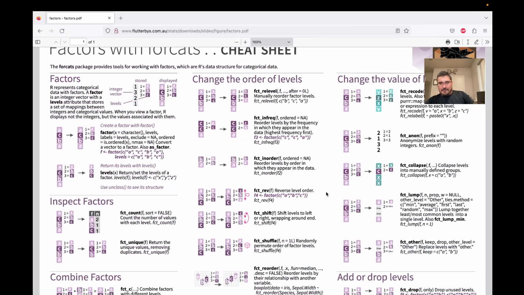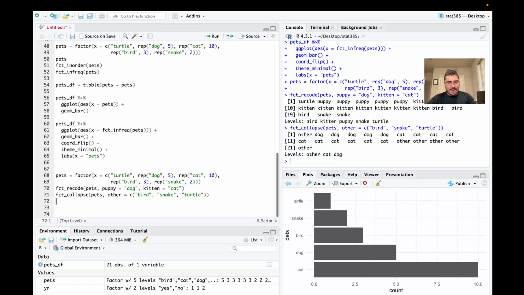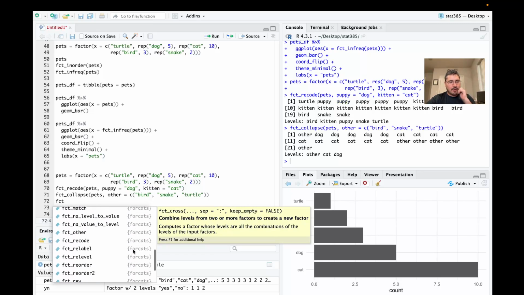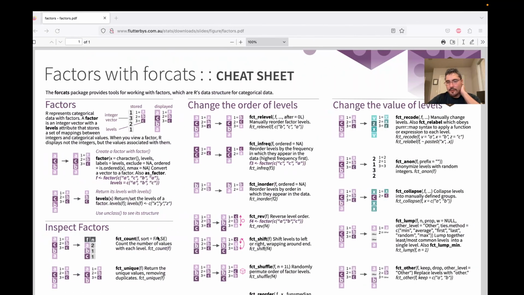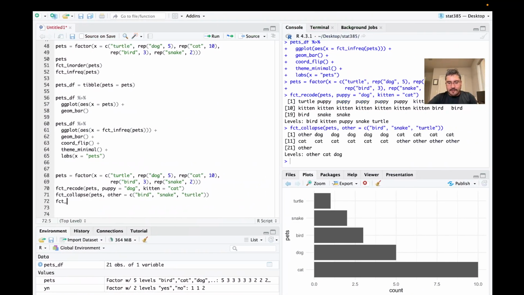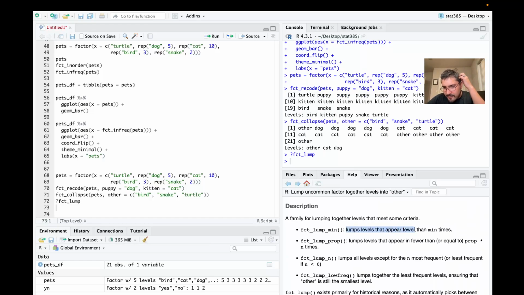There's also some really interesting ones. I mean, and this is deep, right? Like if I start typing in fct, there's all kinds of functions that we can do. Let's pick one of them, actually. I saw one, lump. Okay, first let's see what that does. Oh, there's a few lumps levels that appear. Oh, that's cool. Lump min.